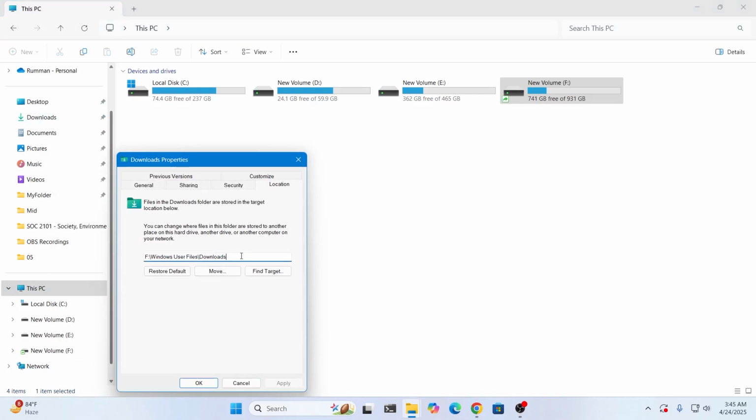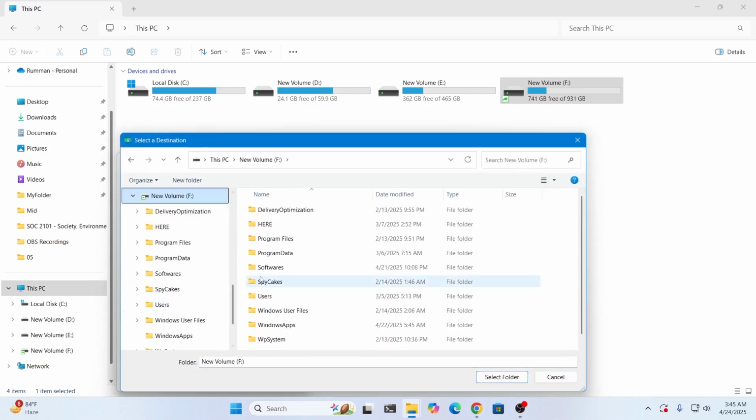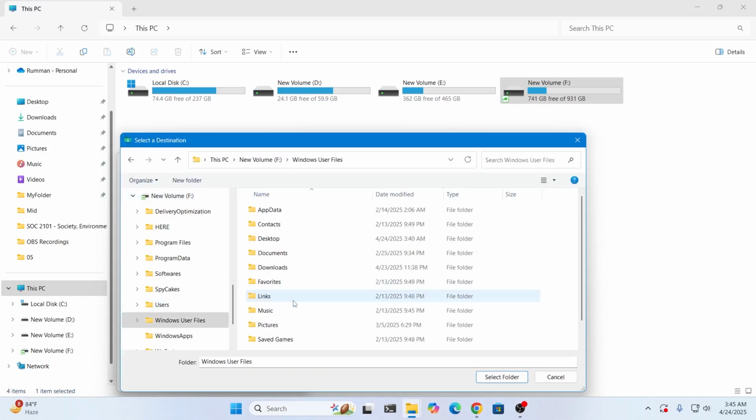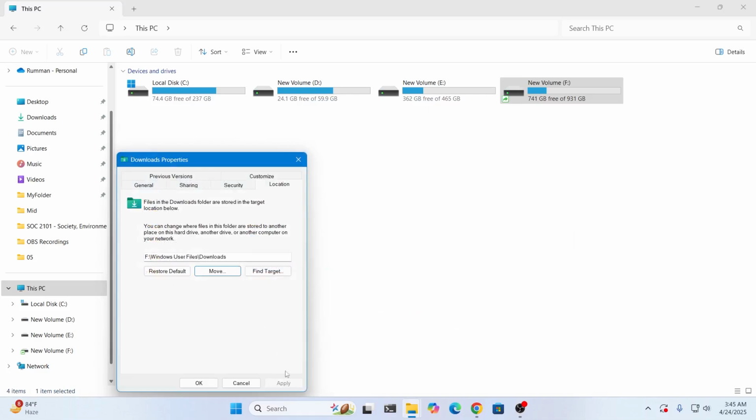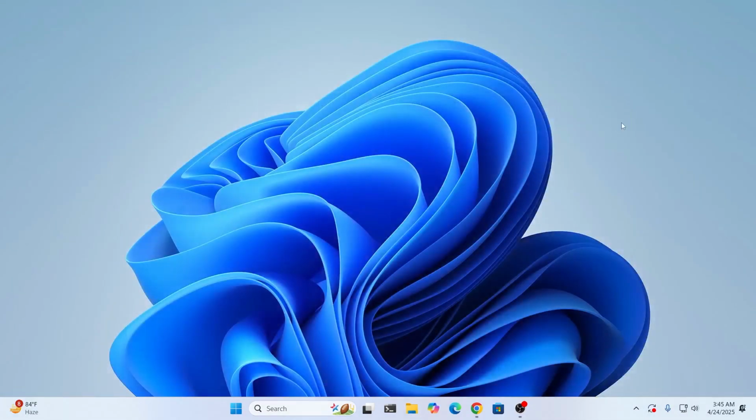Now here, you'll see local disk C. I have changed mine already, so I'm saying local disk F. What you have to do is just click on move and select the folder which you have created for your downloads. So mine is this. I'm gonna select this, and after that click on apply, click on OK, and your downloads folder location will be changed.